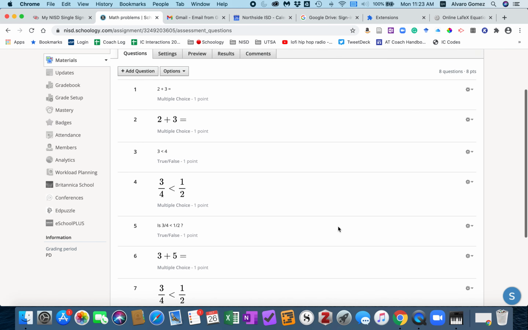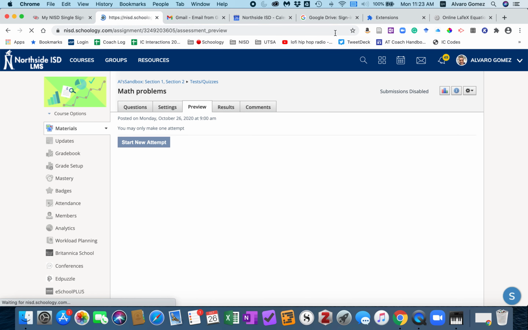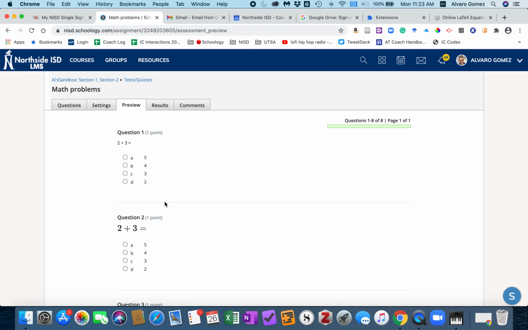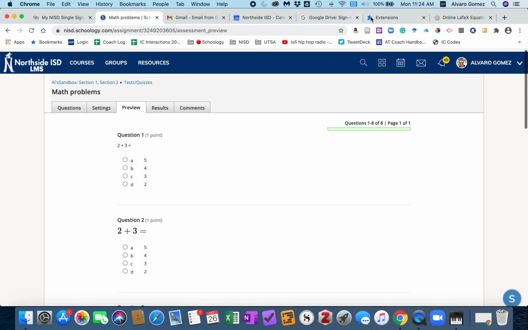Okay, there it is. So now let's preview it. Start a new attempt. I'm going to turn on my ChromeVox. Math problems. Okay, so here it is right here. Schoology. So now I'm going to click tab on it. Is 3/4 less than 1/2? Okay. Form. That's exactly what I want. True. Selected. False. Selected. False. Is 3/4 less than 1/2? Okay, so that's how you can get it to say what you want it to.